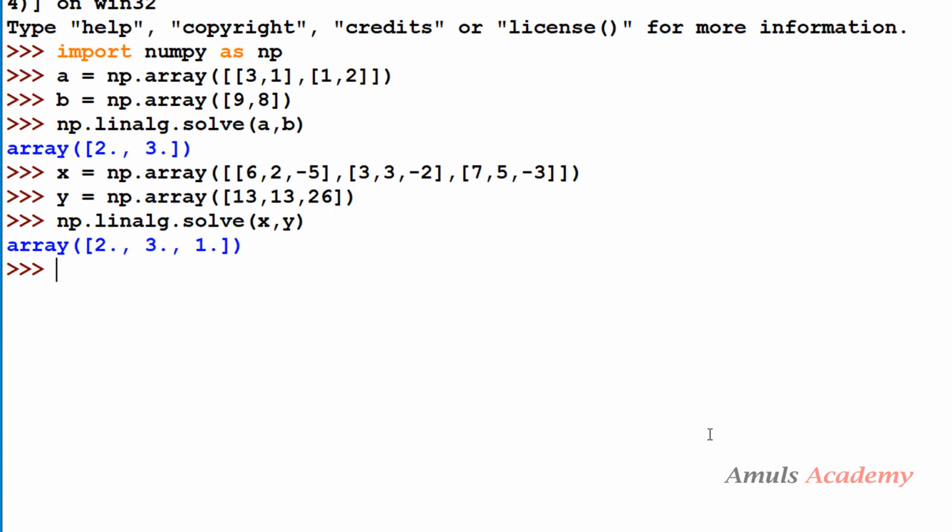So this is about the solve function, which will solve the linear equation in matrix form.